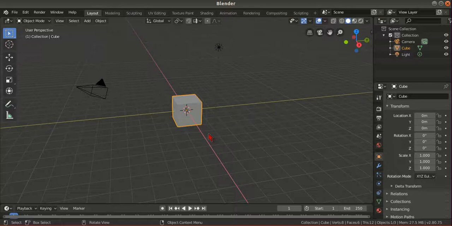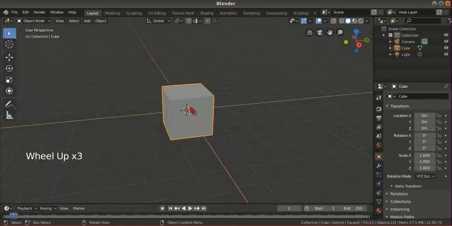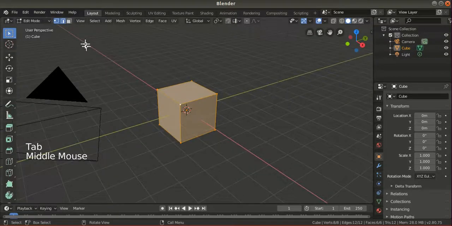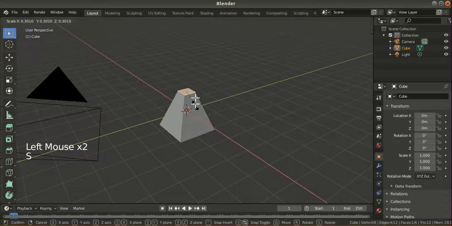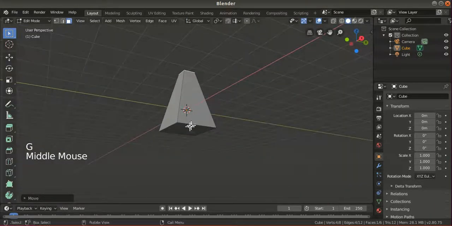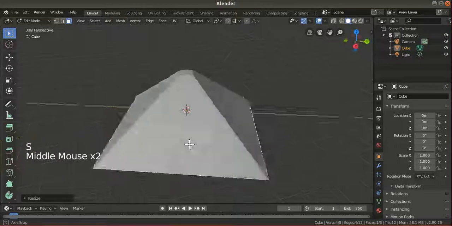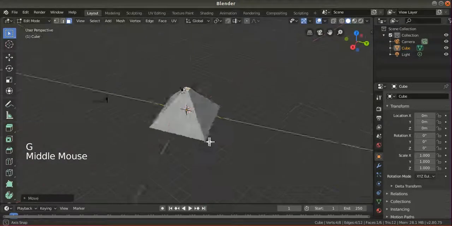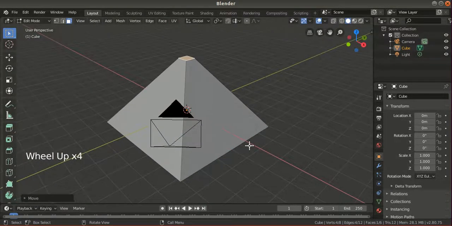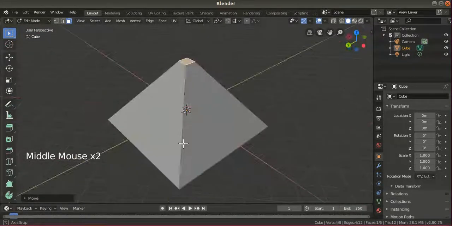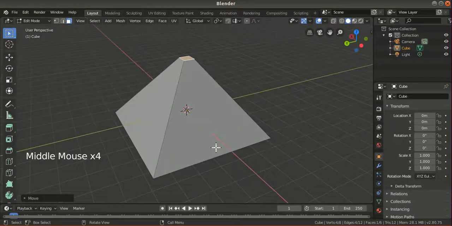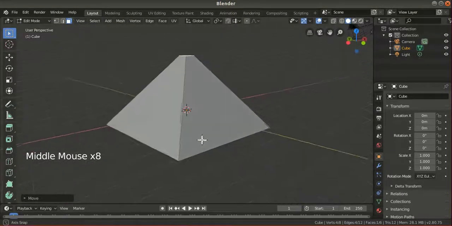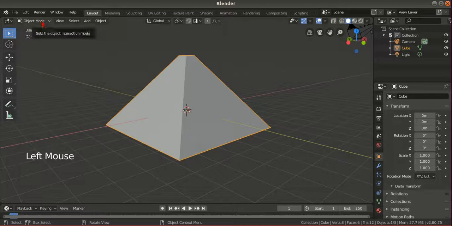Let's say in this case I want this cube to be edited into a pyramid. How do you do that? You can do it like this. And now the cube has become a pyramid. This can be done by using what we call edit mode. In Blender, to edit object shapes or physicals and deform them into new shapes, we have to go from object mode to edit mode.